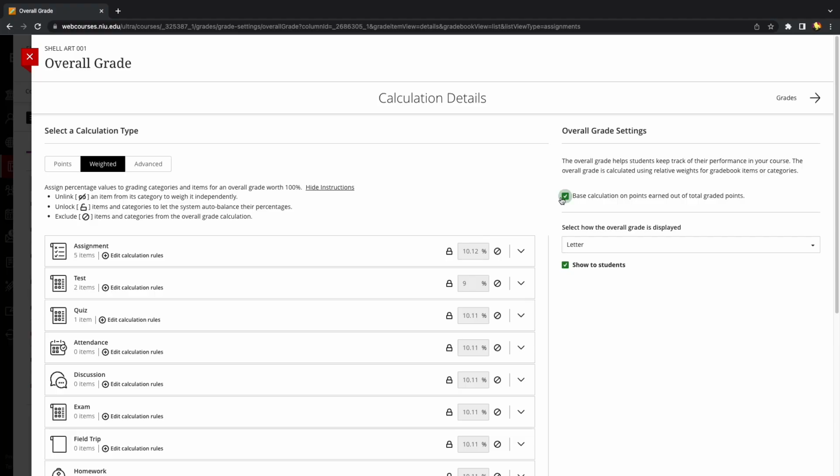On the right side, you will see a few options. The first is Base Calculation on Points Earned out of Total Graded Points. If this is selected, the calculation will be a running total grade based on the points earned divided by the points graded. You can also select how the overall grade will be displayed. Options are letter, percentage, and points. You can also decide if the overall grade will be shown to students or hidden from students.